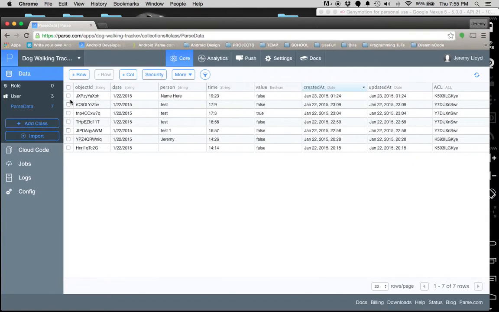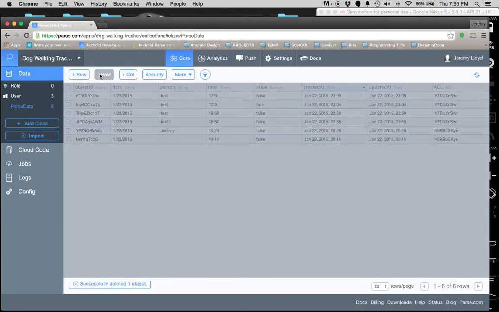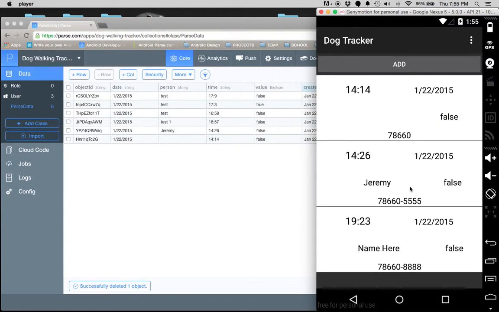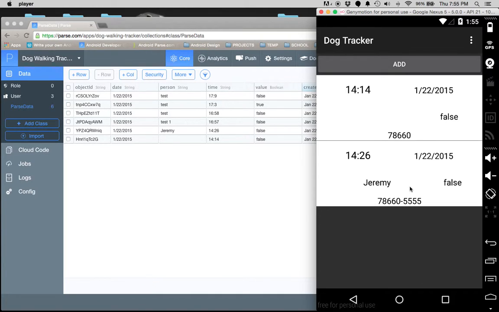Okay, that'll be the first one right here. And we'll go ahead and remove that row. And we'll check to see our application here. It should update and the bottom one should disappear. There it is. And it does this every 10 seconds.